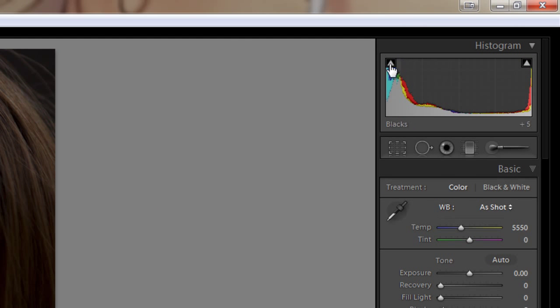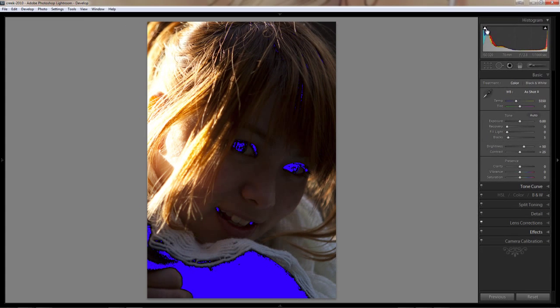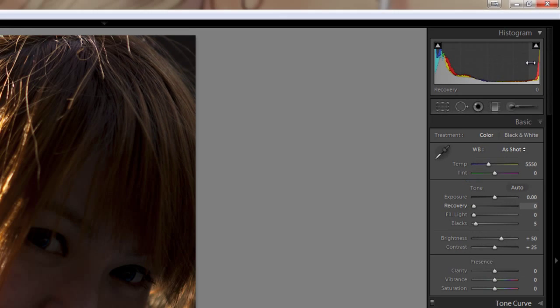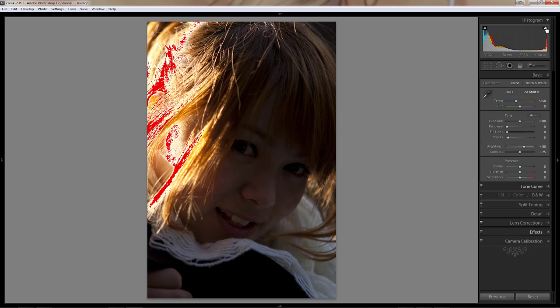You can see in the histogram, most of the pixels are pushed over to the left. And the clipping indicator is showing us that there's large portions of the photo that are clipped in the shadows. And on the right hand side, you can see there's a very big peak of pixels in the highlights. And the clipping indicator shows that some of those parts of the photo are clipped as well. So we're going to have a job ahead of us to try and bring enough detail out of this photo.